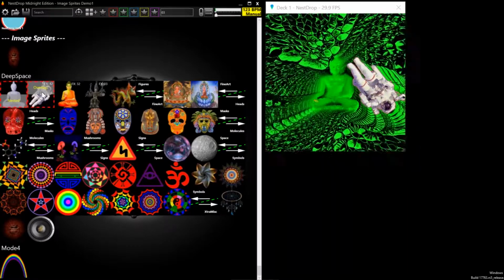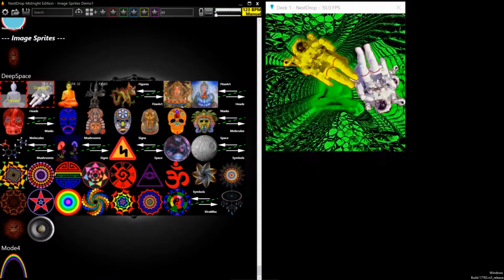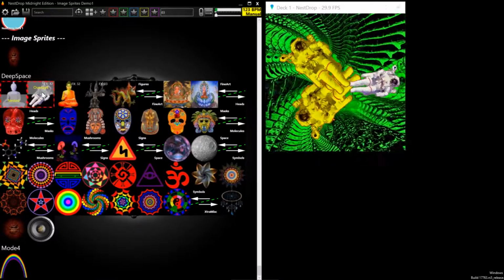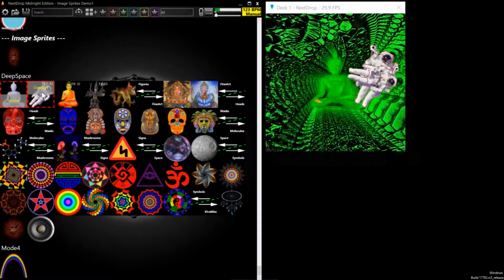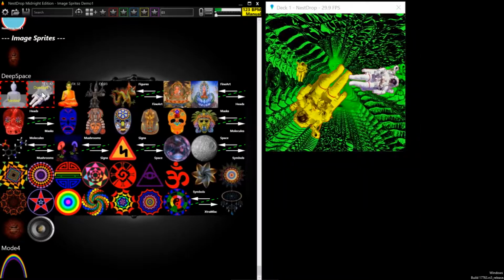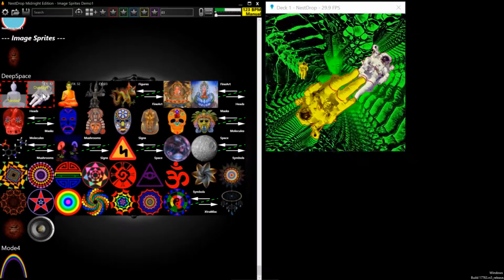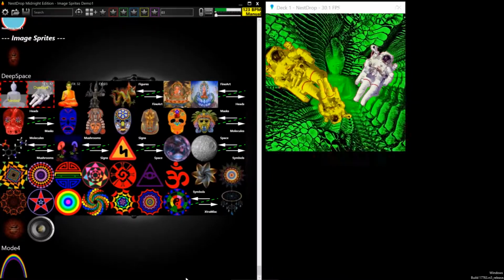You might notice that the first time an image sprite is activated, then the deck visuals will freeze. The image is being loaded into memory and then fed into the Milkdrop engine, causing it to freeze. So if you wish to avoid this freeze, then prior to performing, you should manually activate each image sprite that you wish to use.